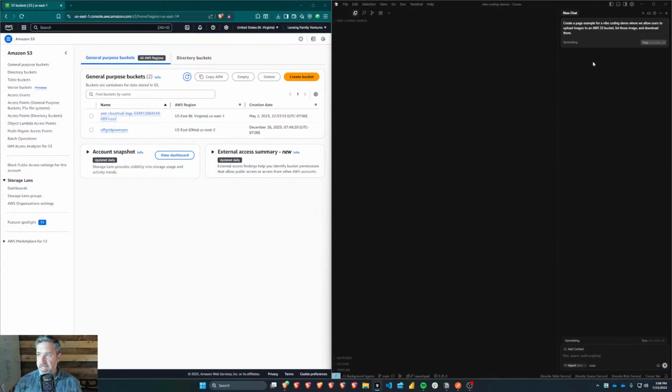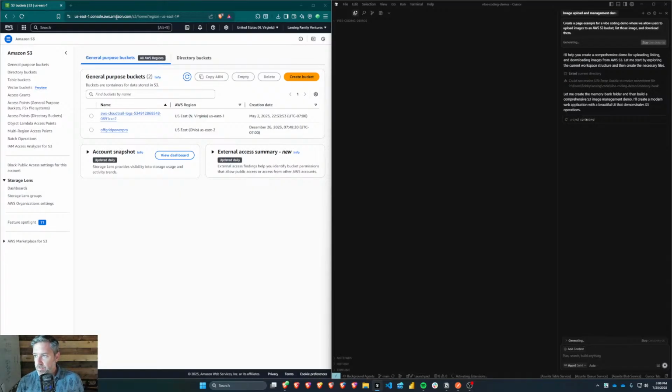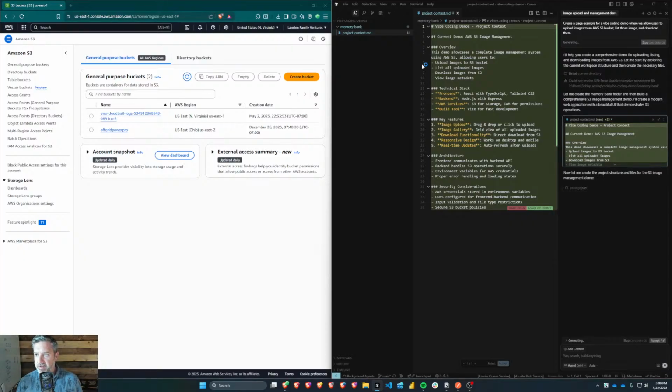All right, so we're going to get Cursor going here. It is going to build out a basic demo for us. I didn't even tell it what framework or anything, and I'm doing this in a hurry, so we're going to see what it comes up with. This will be kind of fun for everybody. It's building out project context.